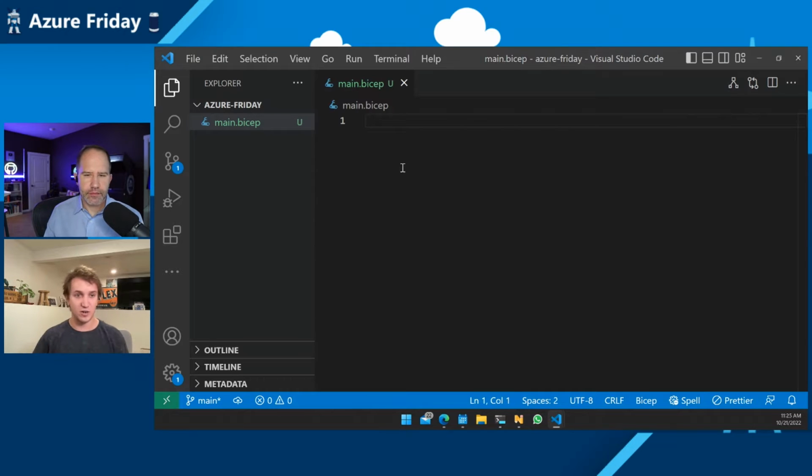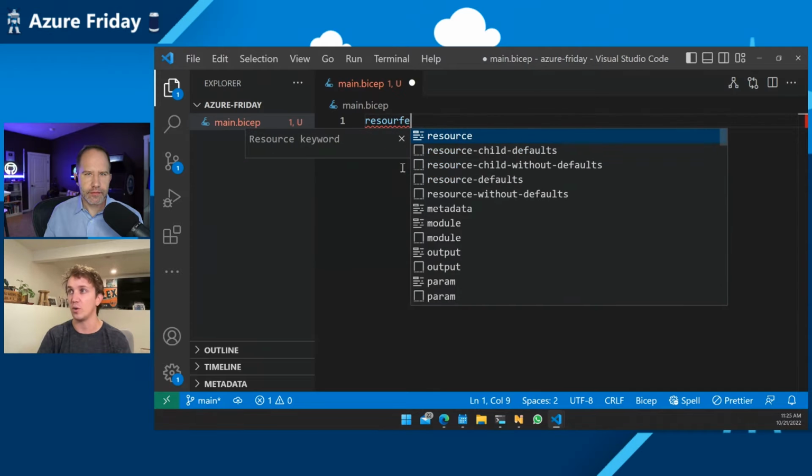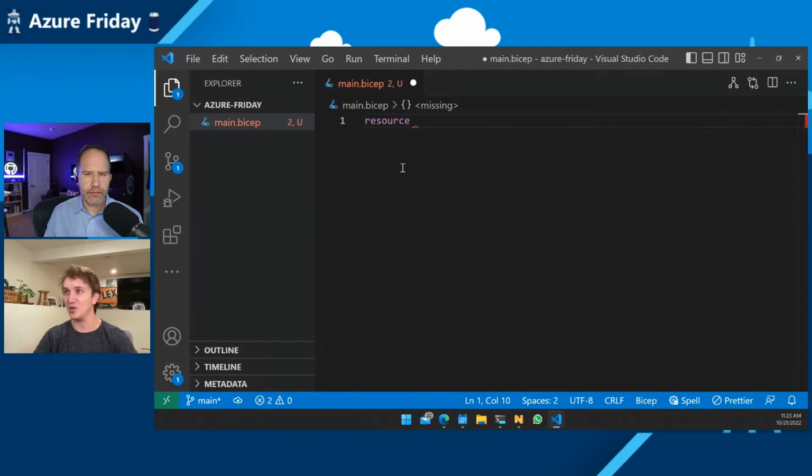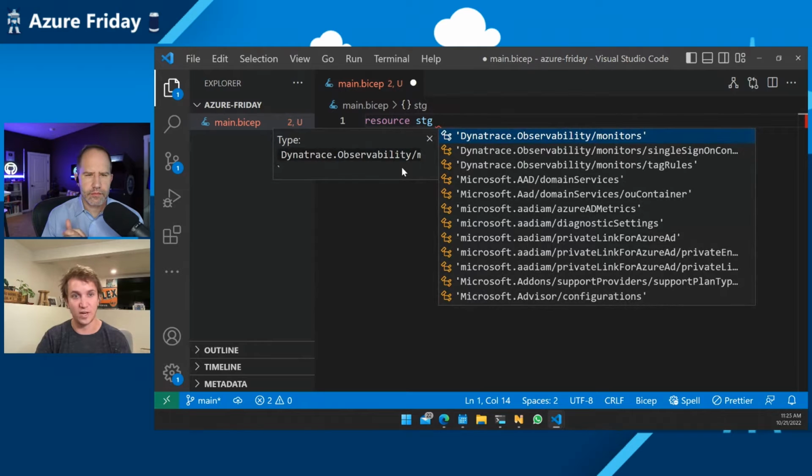Okay, let's write some code. So we're here to deploy resources. So we're going to start with the resource keyword. So I say I want a resource. And you can see there's lots of completions flying around already, and we'll talk about what it's telling me. But immediately I'm going to give the resource a symbol name. I could call this foo. I could call this my storage. It's just a variable name. I'm going to call it stg, and we're going to reference it later.